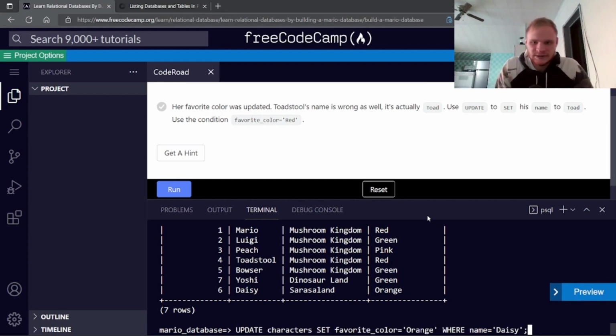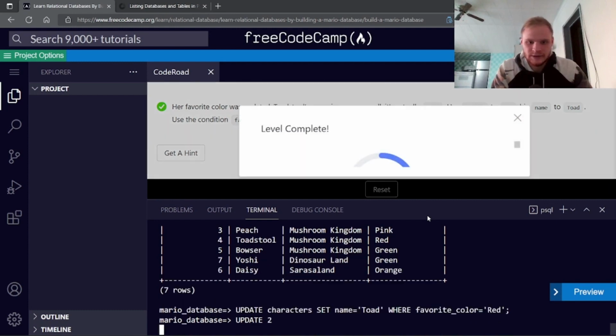Okay. Update. Not favorite color. Instead, it's name. Right? Name equals Toad. Where name is Toadstool. Wait, what? It says name to Toad. Use condition favorite color equals red. Wait, really? Why? It's going to update Mario as well. Okay, well, that's what they want, so I'm guessing we're going to fix that in the next one. Favorite color equals red. All right. Yep, they updated too.